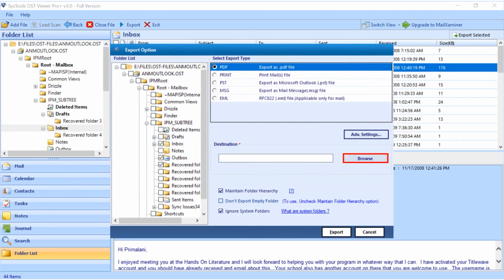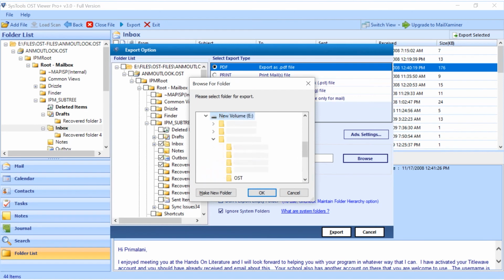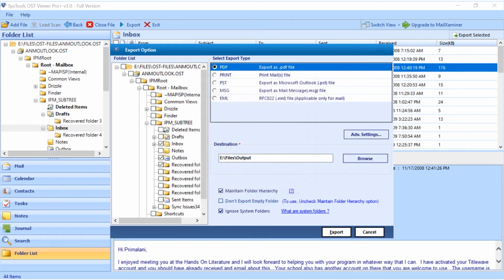Now click the Browse button to choose a destination folder to save the output file. After selecting a folder, click the OK button. Select the Maintain Folder Hierarchy option, which lets users maintain the folder hierarchy. And then you can uncheck this option if you want to select the Don't Export Empty Folder option below. And select the Ignore System Folders option to avoid system folders from getting exported. You can click the hyperlink to know further details. Now hit the Export button to initiate the exporting process.